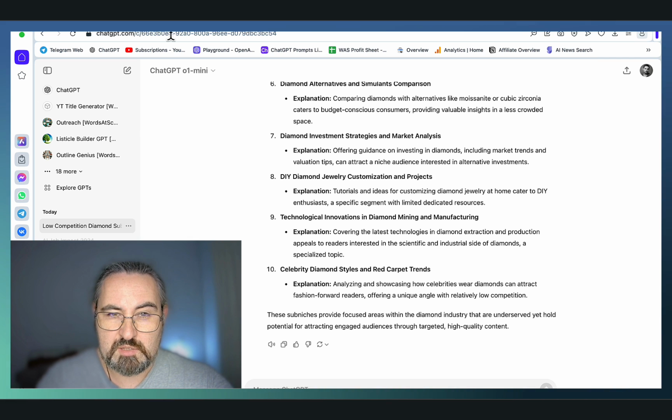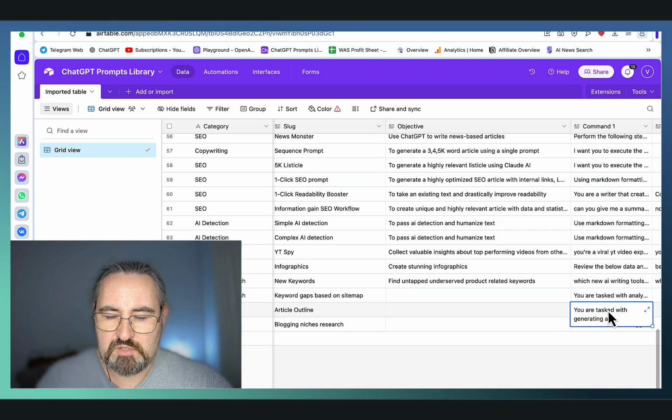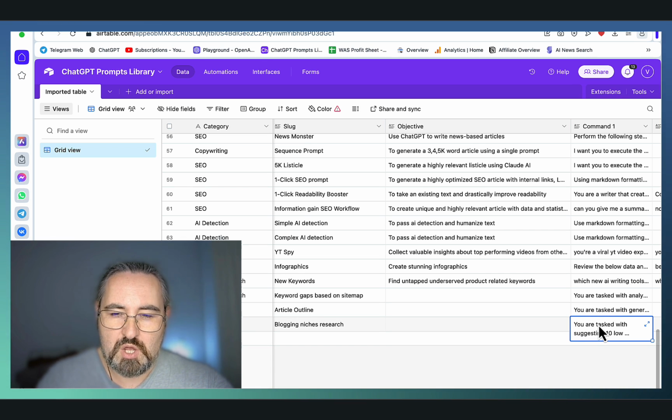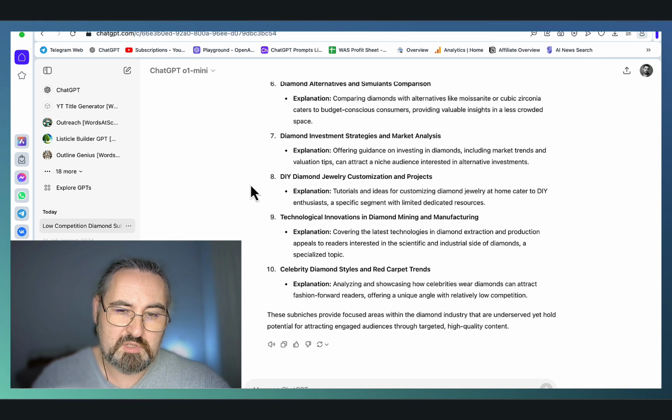So, to sum up, we've used that model to do our keyword research based on our website and our content. We've used it to draft an amazing article outline, and finally, we've used the O1 Mini to brainstorm 10 blogging sub-niches within a broader niche. So guys, I'm fairly impressed. I'm not ecstatic about it, but I think this is very useful for the use cases that I've shown.